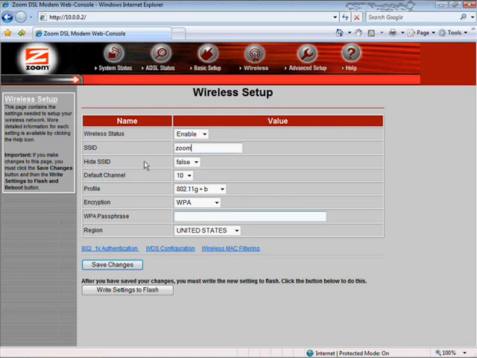Now, this is one of the security mechanisms that was kind of all you had in the early days of web security, and that was to hide the SSID. This is false, I'm not hiding it, because it's a false sense of security. I could say true, hide my SSID, which means it's not going to send this out in a special frame type called a beacon. So if somebody is using their wireless client and they're searching for a wireless network, then my Zoom network will not show up on their particular screen.